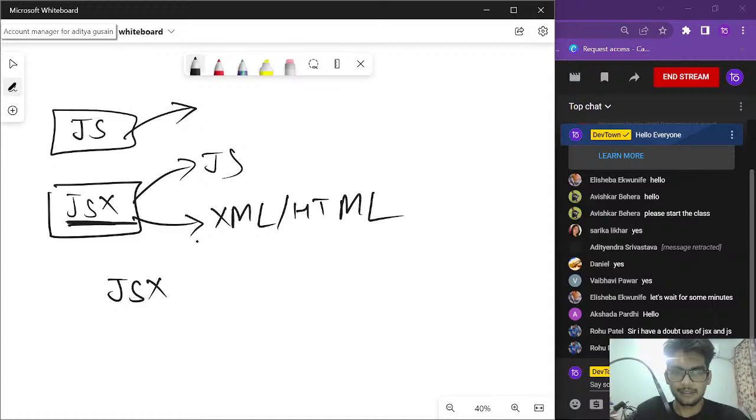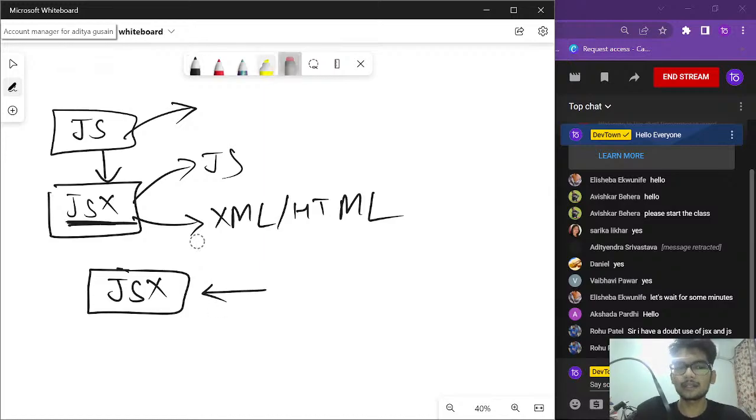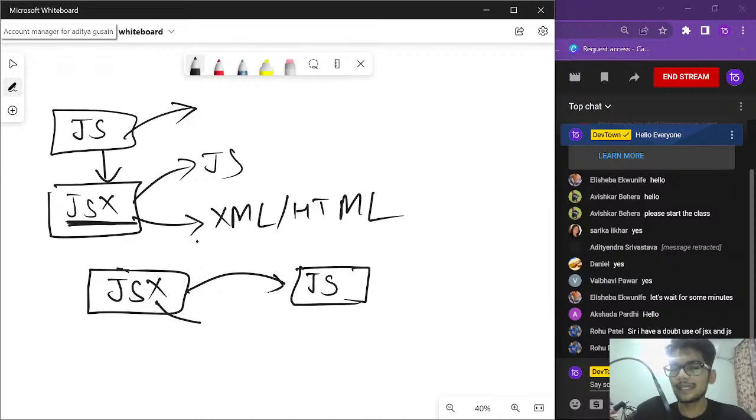JSX, right? So JSX is JavaScript XML. It is just an upgraded version of JS, and it contains some additional features. So whenever you run this file, it will eventually be converted to normal plain JS, right? So basically it is converted to JS at the time of compilation and at the time of running, and then it is ready to run.